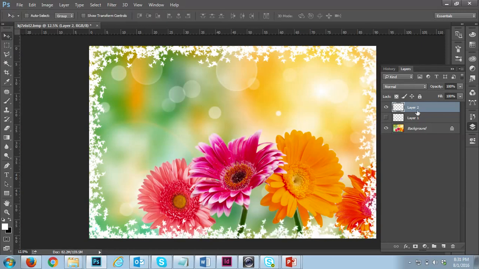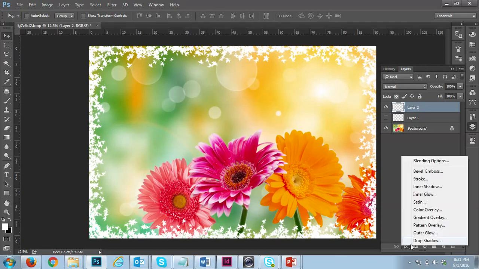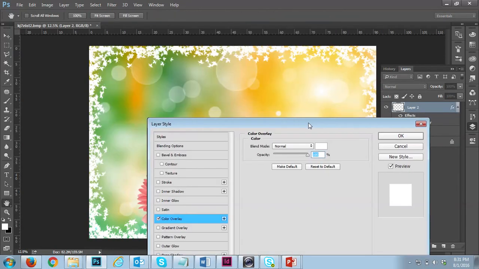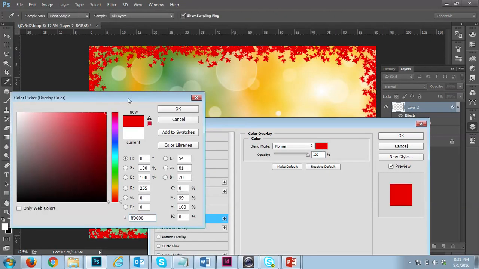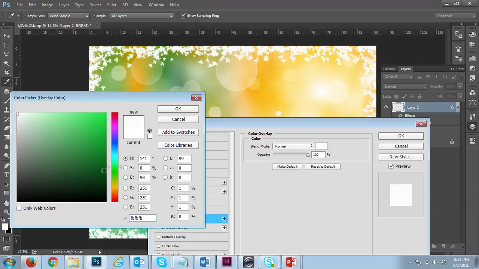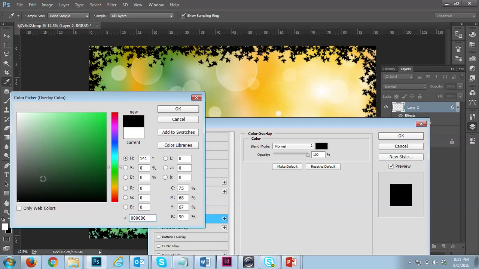Now you have a very good option, you can change this color also. Go to this effects, press color overlay, and you can change the color depending on your uses. See, it's very easy to put a nice border.